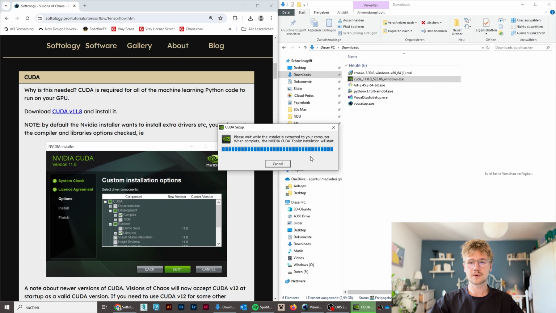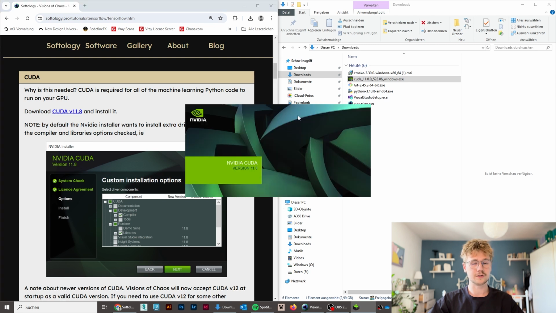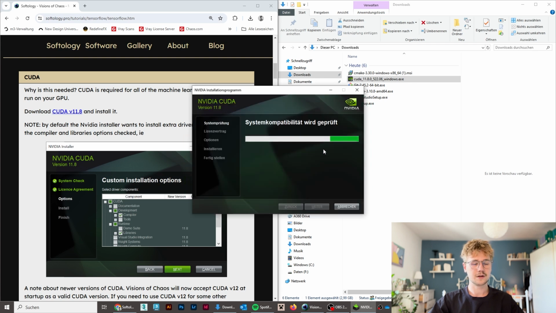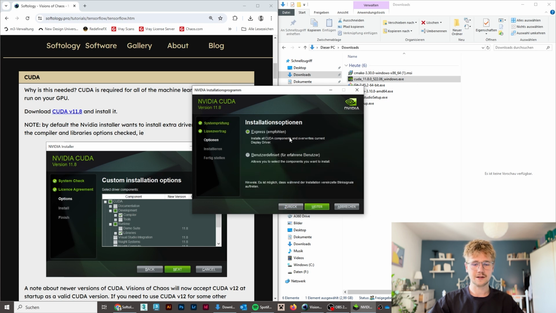Okay, once the setup has been completed, the launcher will open up, and now we need to make a few settings so everything is installed correctly. First of all, it will check the compatibility with your system, and once this is done, you will get to all of the options. Okay, it will warn you that you're installing an older driver, but this is perfectly fine, so you just hit continue. You agree to the license, and in the options, you want to click custom and continue.